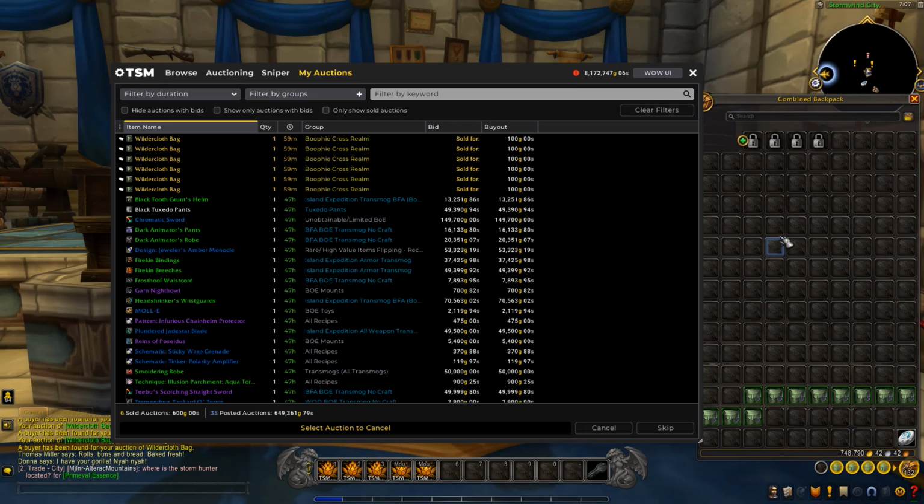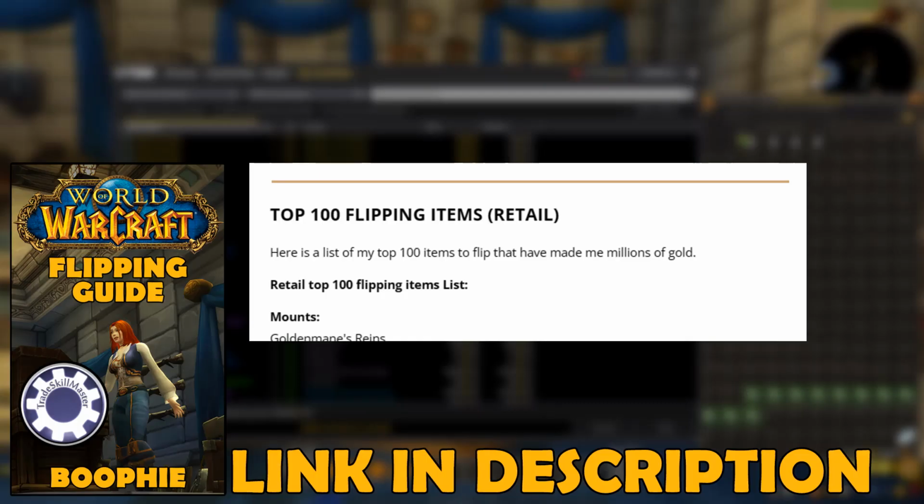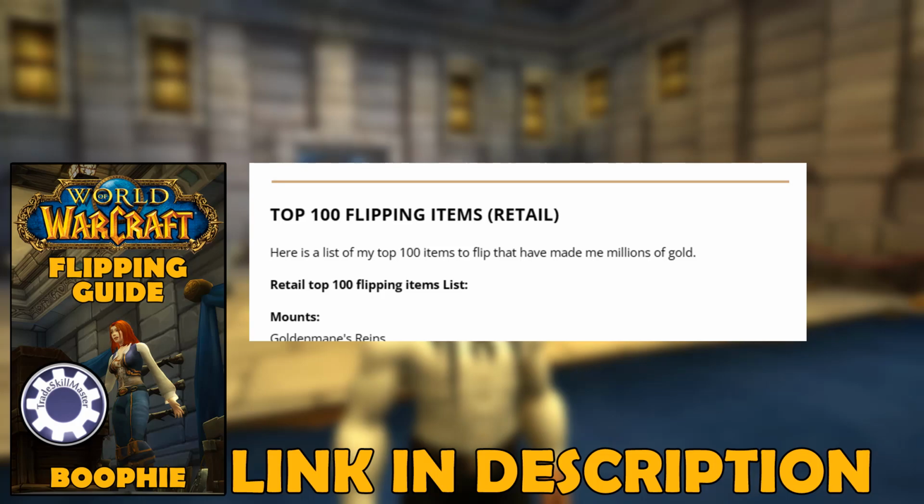If you have 2 accounts, I'd recommend giving this a go. And then once you figure out how this all works and you're all set up ready to go, move into items that you can make a lot more profit from. And like I said, we have a list in the flipping guide of the top 100 items to cross realm flip that will make you the most amount of profit.